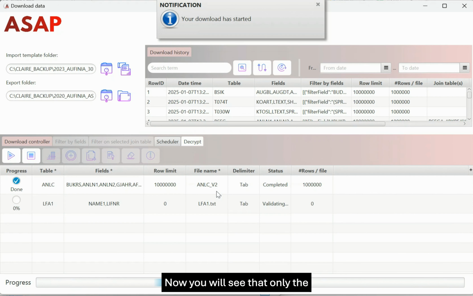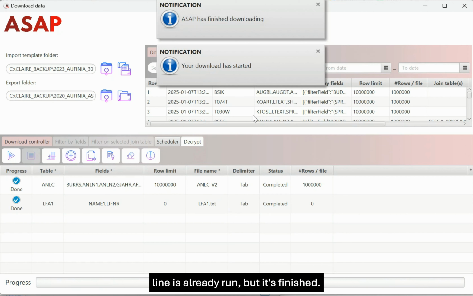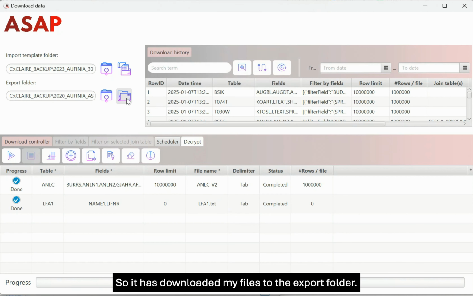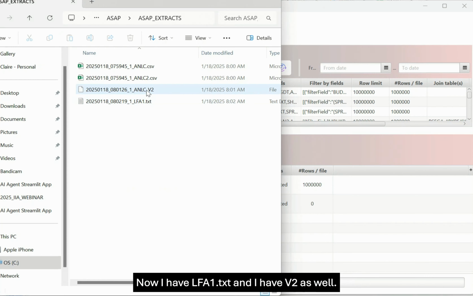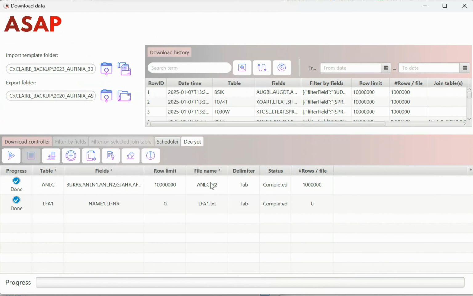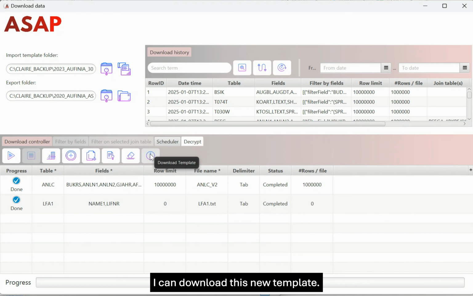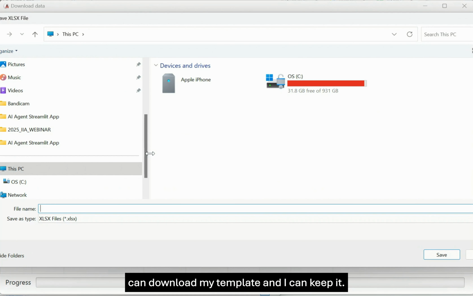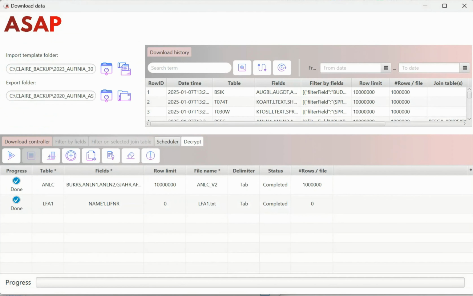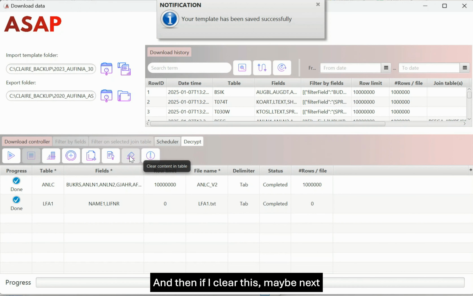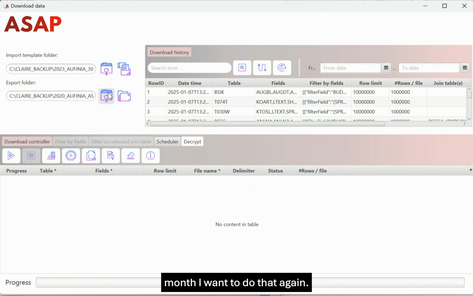Now you will see that only the second line is running because the first line is already run, but it's finished. So it has downloaded my files to the export folder. Now I have lfa1.txt and I have v2 as well. And now what I can do is I can download this new template. So if I did actually want to import manually, I can download my template and I can keep it. And then if I clear this, maybe next month I want to do that again, I could then re-import my template.